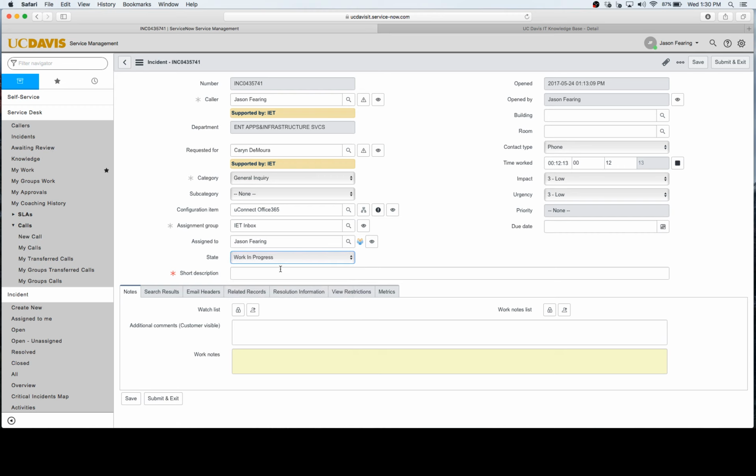We'll set it to work in progress rather than waiting for it to roll over. Here are two more read-only fields. This indicates the exact timestamp in which the ticket was created and who opened it. In this case, it was me.